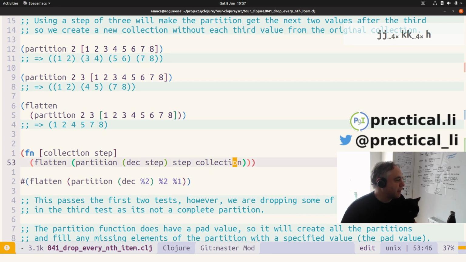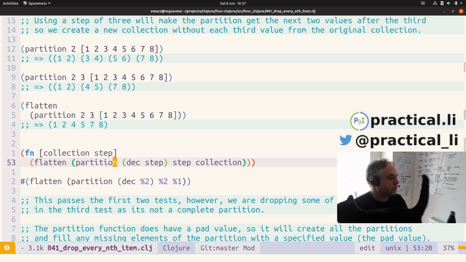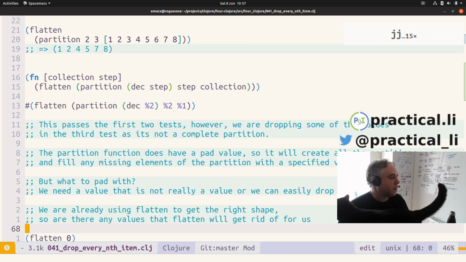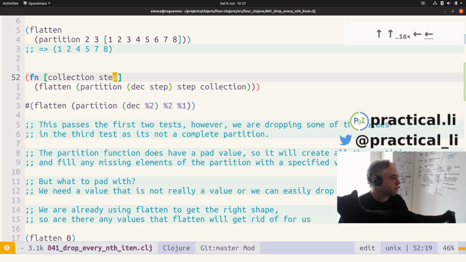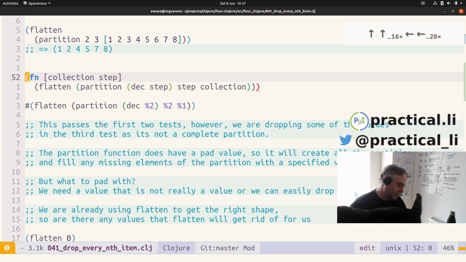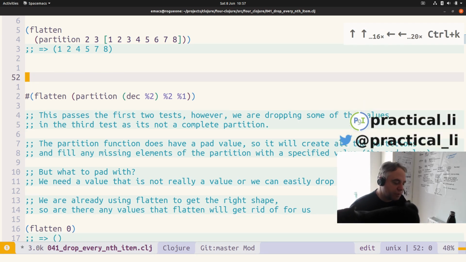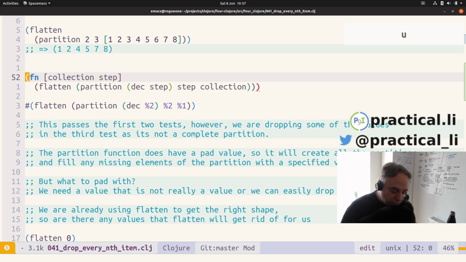So that's what we're doing here. That basically just puts it into a function, so we can include it into 4Clojure. Okay. So if we put this in, we can see that it's not quite passing all the tests.